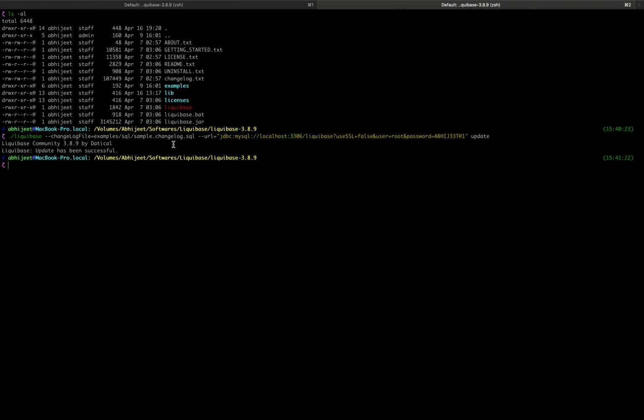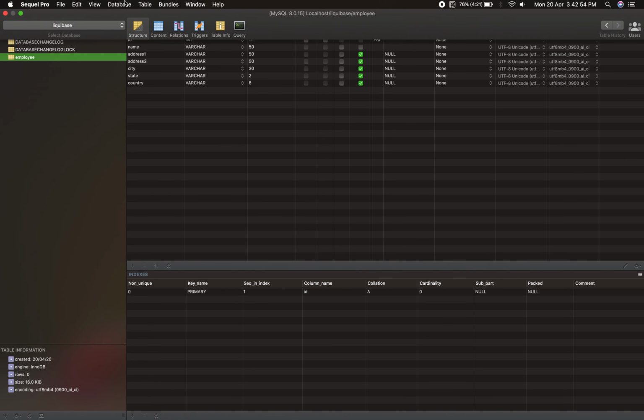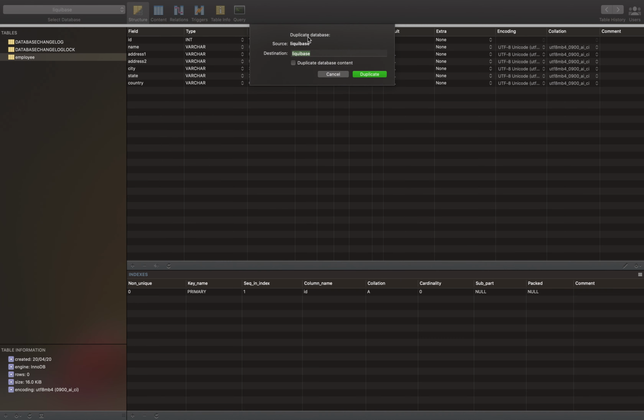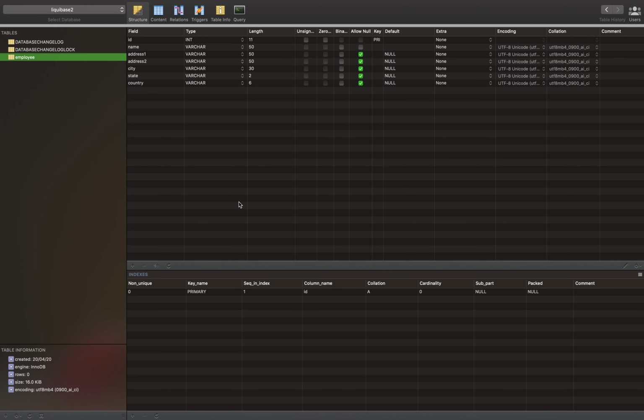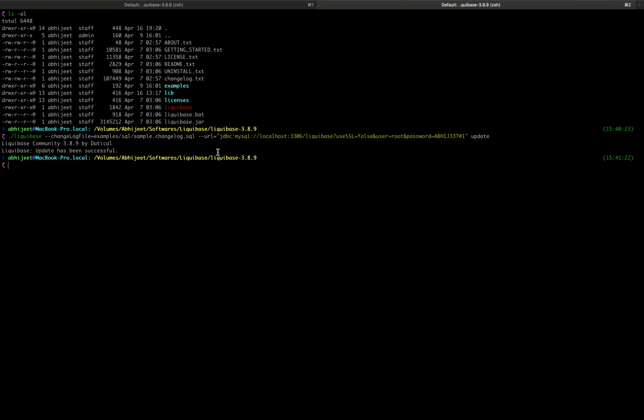Okay. Now let's duplicate this database so that we can use that database for finding out the difference, finding out the changelog. I'm duplicating this database and setting a new database name as Liquibase 2. Alright, let's go to Liquibase. Now let's see how the rollback command works.